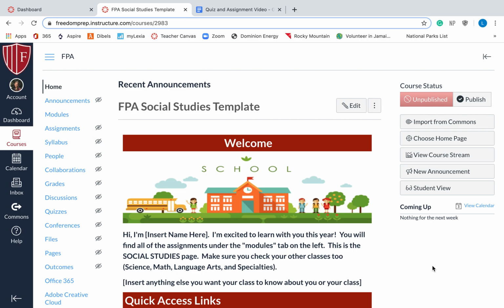Alright, in this video we are going to talk about modules, files, and pages. By the end of this video, you should know, number one, how we as Freedom teachers are going to organize our assignments. We want to all organize them in the same way. That will make it easier for us to help each other, and it'll also make it easier for students and parents to navigate everybody's Canvas page.